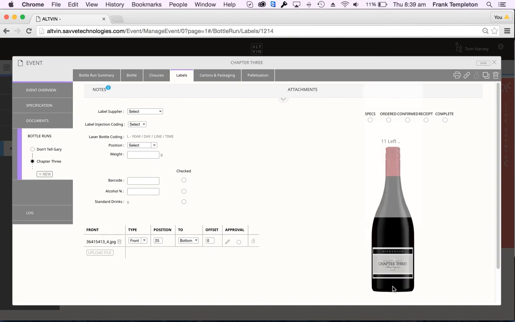So what you've seen here is the power in Altvin. There's a lot more to show, but at least it gives you some sort of sense of exactly what can be achieved inside Altvin.